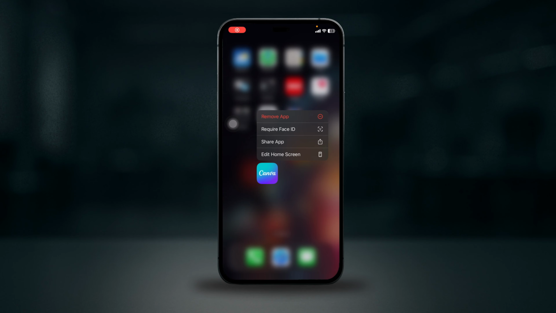Hey everyone, welcome back to another YouTube video, and in this video I'll be showing you guys how to fix the Canva app slow or lagging on iPhone speed boost tips.